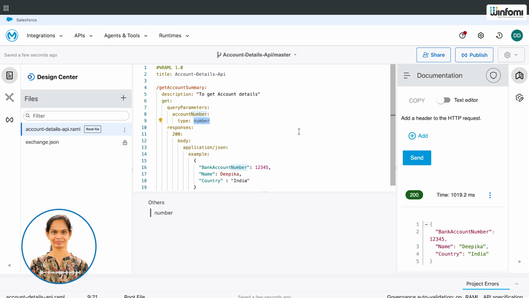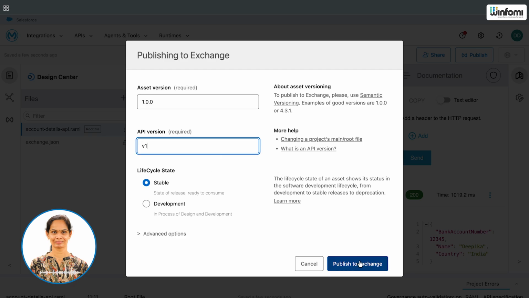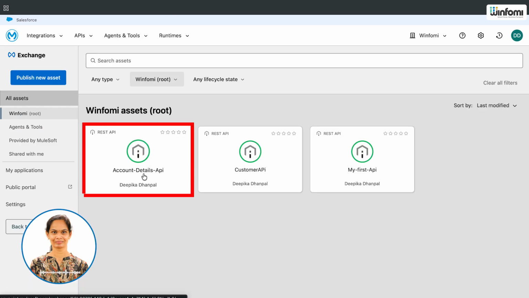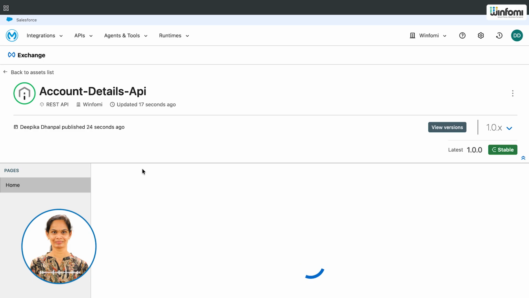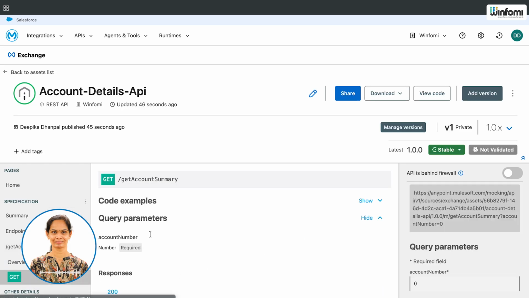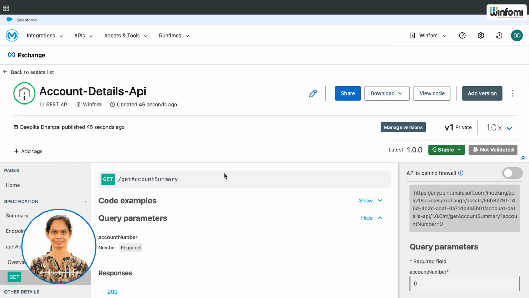To share this endpoint with the client, we'll be publishing this first. Publish to Exchange. Once published, we will see this in Anypoint Exchange. Here you can see the account details API which we have created now. Here you can see the summary, get account summary, and the complete documentation in this way. In this way, we can design the APIs.